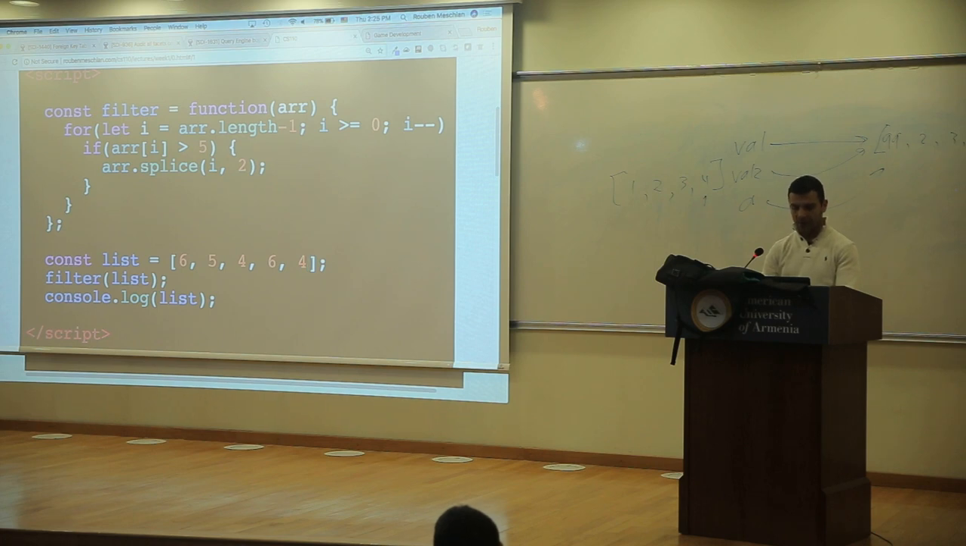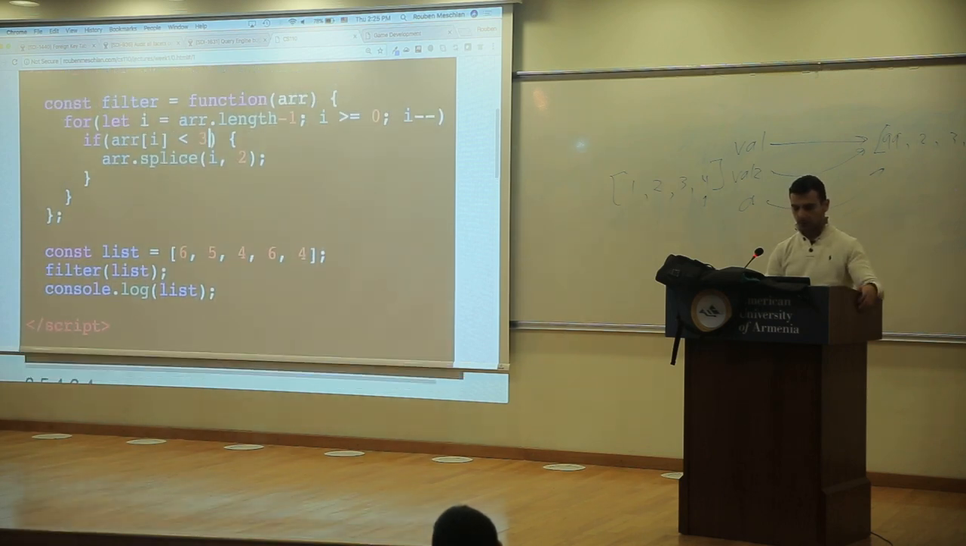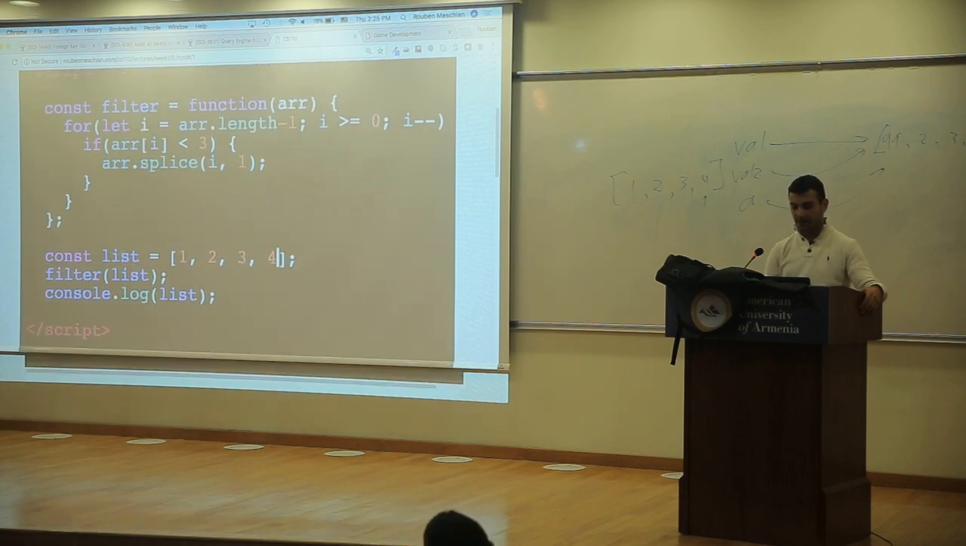Wait, we need to splice out the ones that are less than and keep the ones that are not. So let's remove everything that's less than 3. Sorry, because someone asked a question. Okay, so let's remove everything below 3, and let's do 1, 2, 3, 4. So what should we have in the result? 3 and 4. You see how literally this list got modified?